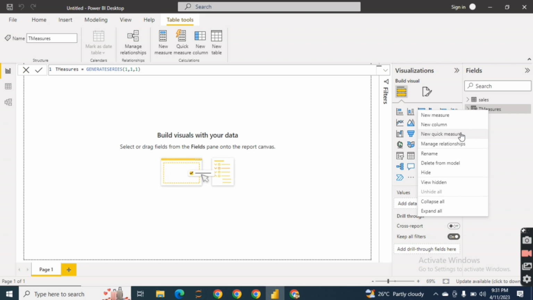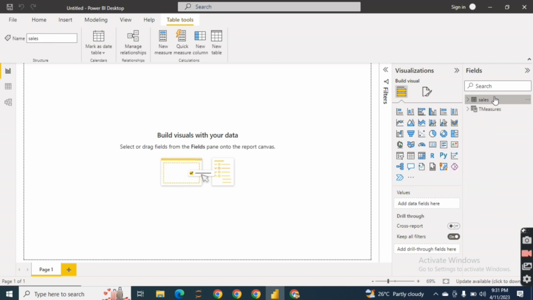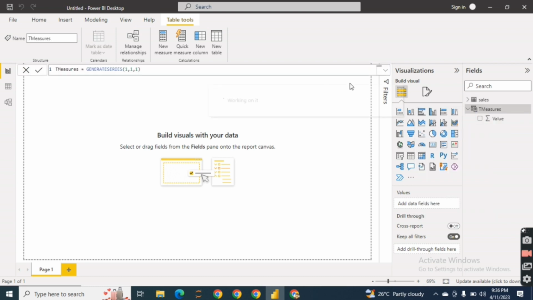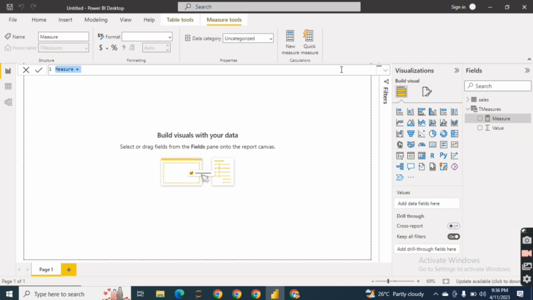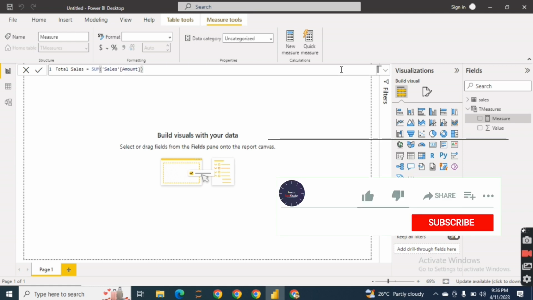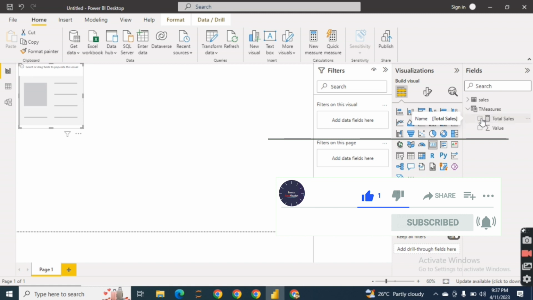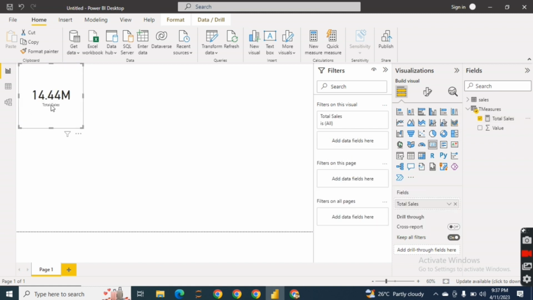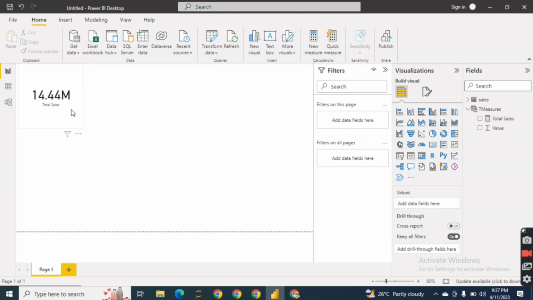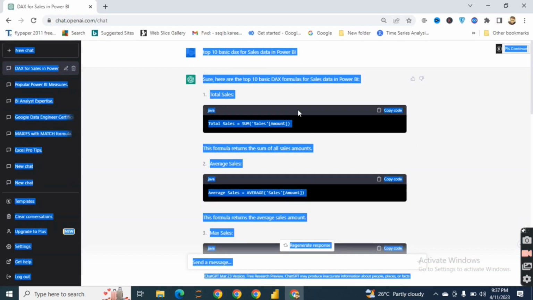Okay, after creating this table, what I'm going to do is create the list of the measures here. So new measure, and the first measure that I'm going to use here is the total sale that I have copied from ChatGPT. And it's very simple, just using the sum. Now I'm using a scorecard and I place that measure there.